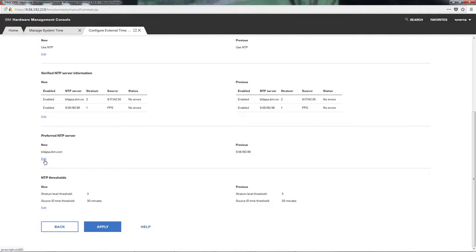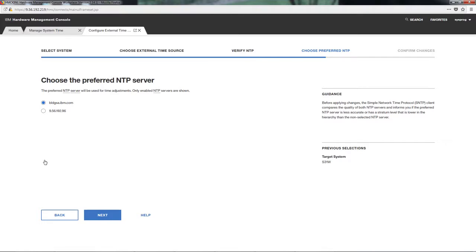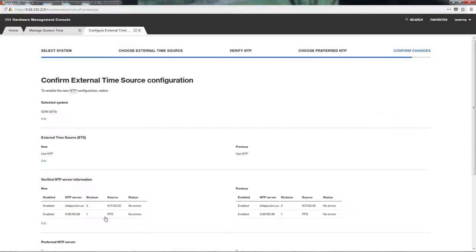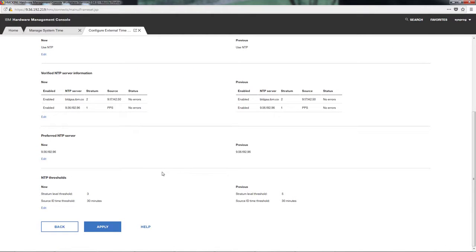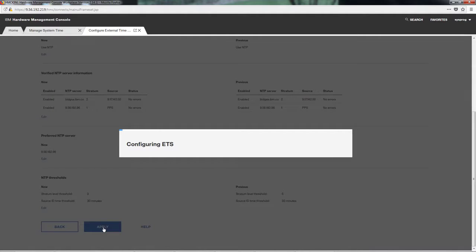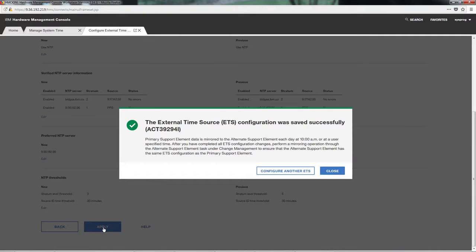We'll use the convenient edit link to jump directly back to the step where we selected the preferred NTP server and select the other server. Let's click Next to continue. Let's try to apply these changes again and see what happens. Now it looks like the changes were applied successfully.